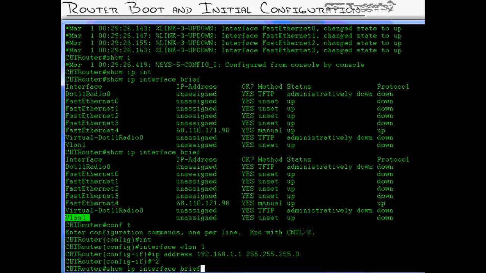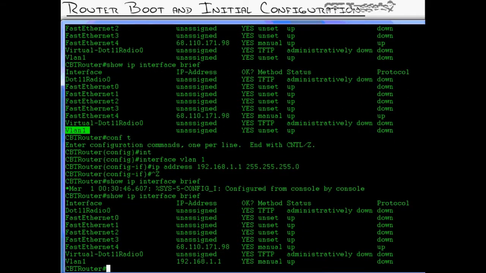I'll come back and verify my configuration by typing in show IP interface brief. There's the public, there's the private. This router is now initially configured. You can say that this is ready to go on to the next step.